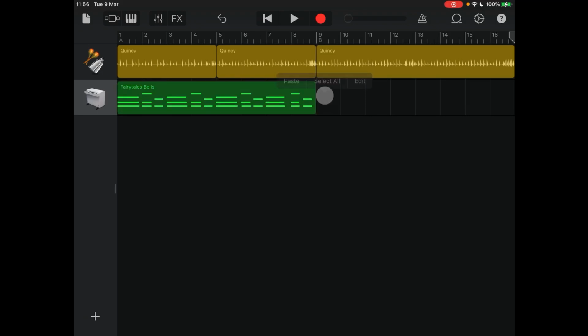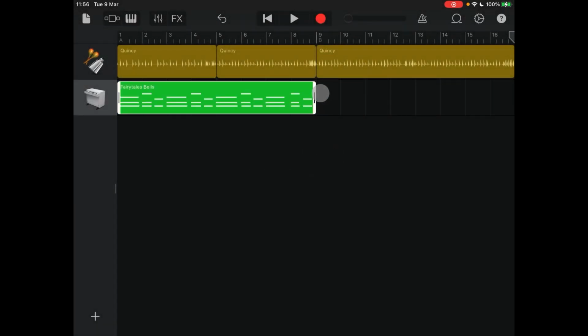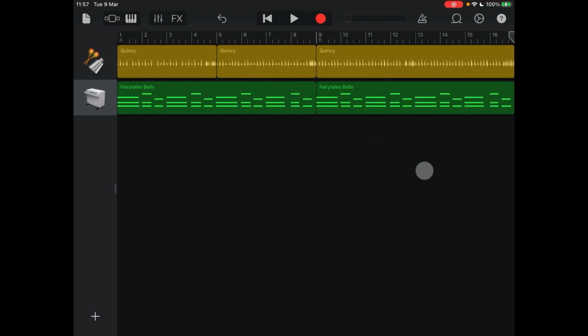So I'm no GarageBand expert. I'll just paste it again. Cannot paste, right. Cannot paste to this location. I can paste to this location, though. Right, go there. Paste. Okay, so now we've got it pasted over there.